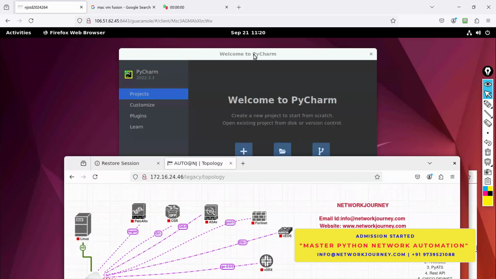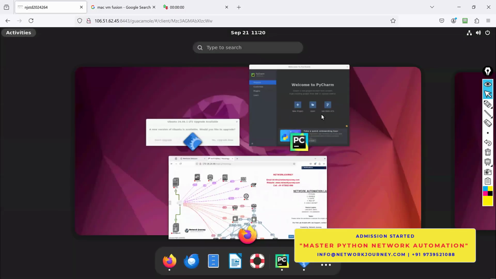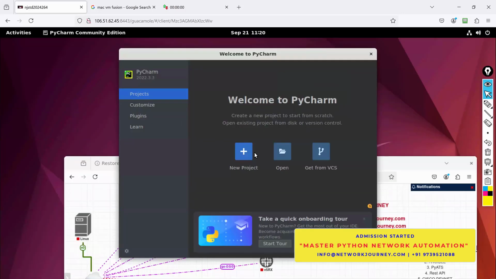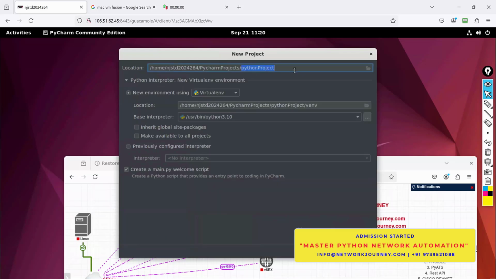Yeah, see, this is what it looks like. Now click on new project. You can name it anything. Let's say network journey 1 or whatever. Already Python is installed. You can see here, Python is installed. We have given a folder name, and then we click on the create button.